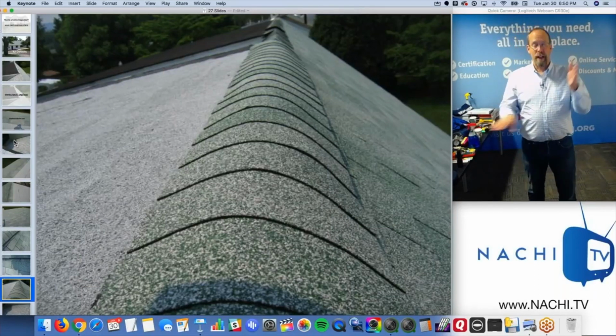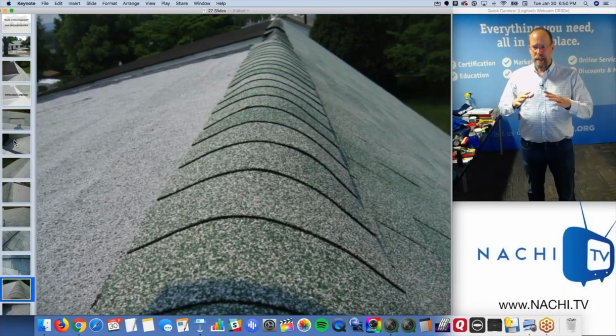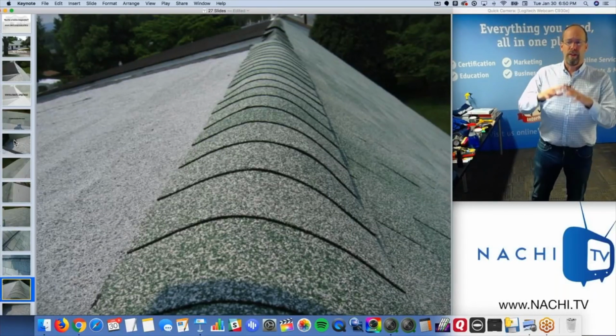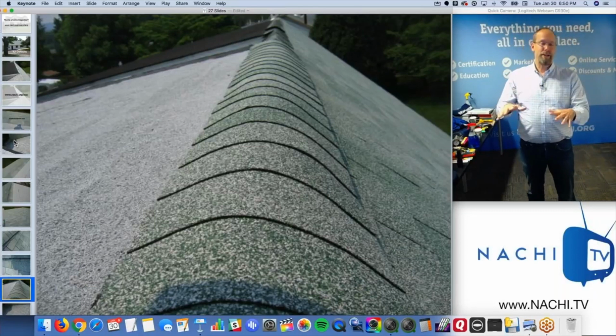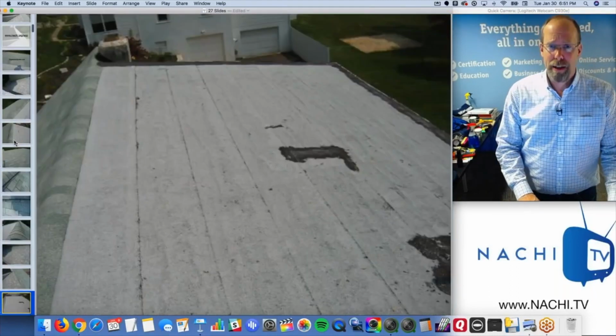I take a picture of every flashing area where the roof intersects with something else, maybe a wall or a chimney or a skylight or a vent pipe. I also take a picture of every different type of material and all the penetrations and all the ventilation. I take everything. Take a picture of everything, right? I can't put them all in the inspection report, but I'm going to take a picture of everything.